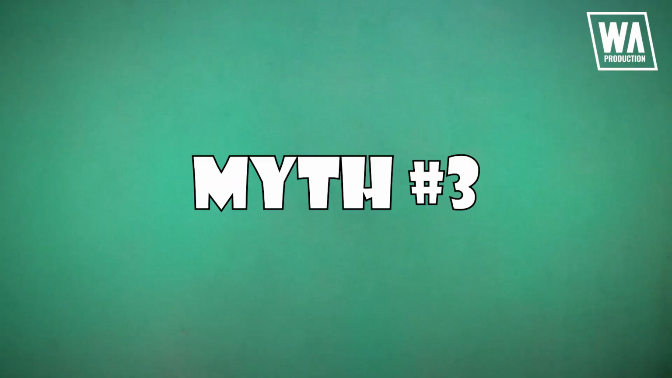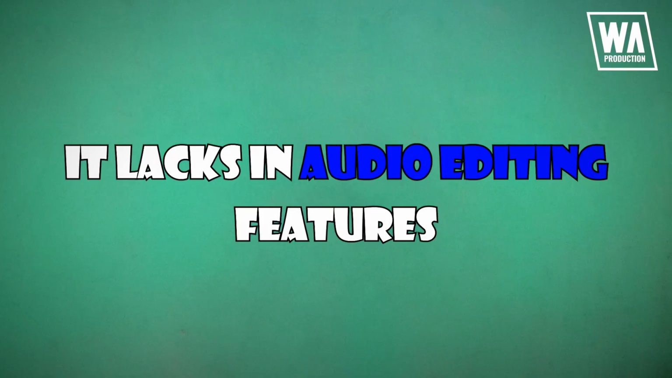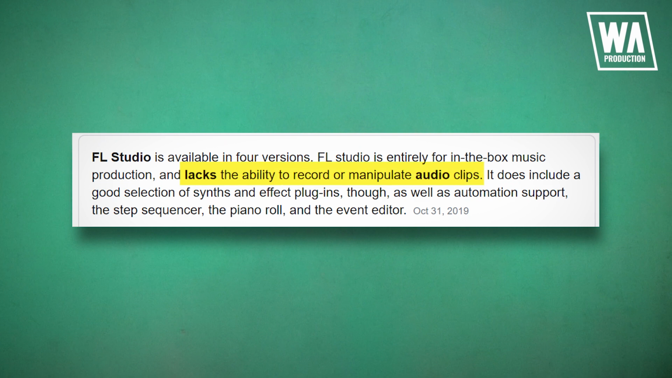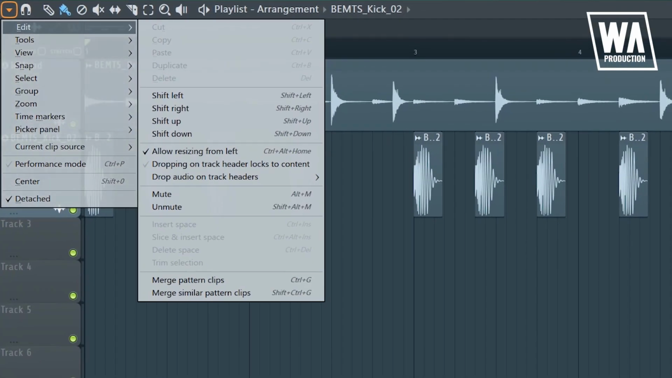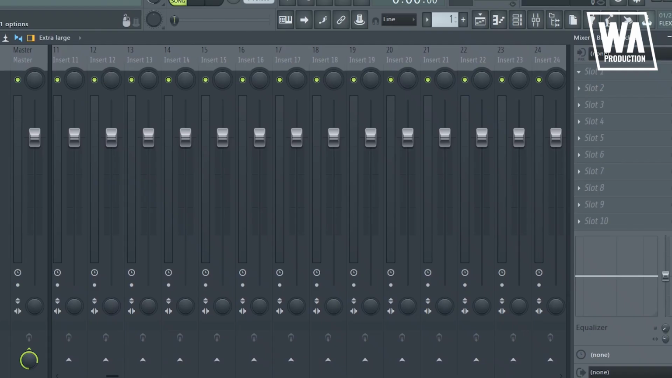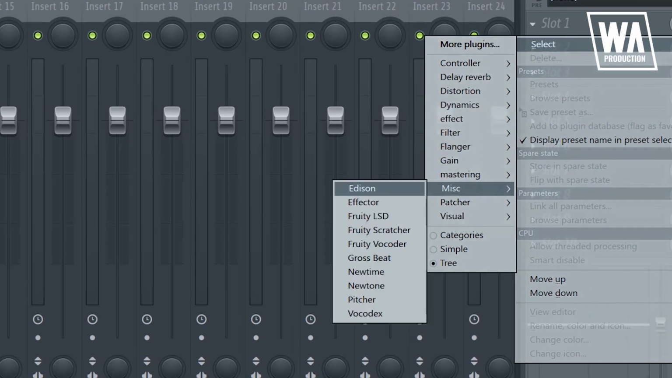Myth number three is that it lacks in audio editing features. When I first heard of this, I was like, are you kidding me? FL Studio probably has more audio editing and restoration features compared to any other digital audio workstations in the market right now. But the thing is, only a few of those are found on the playlist. Most of its audio editing gems are found elsewhere.